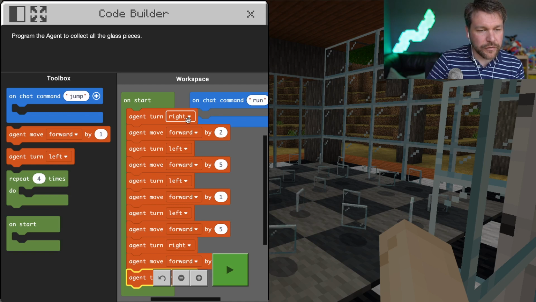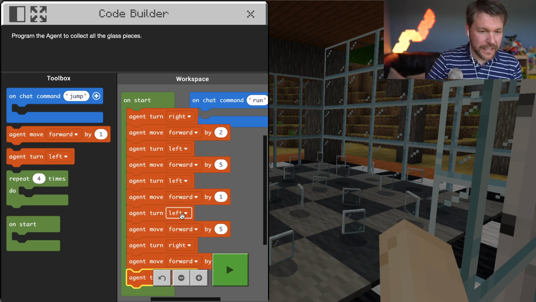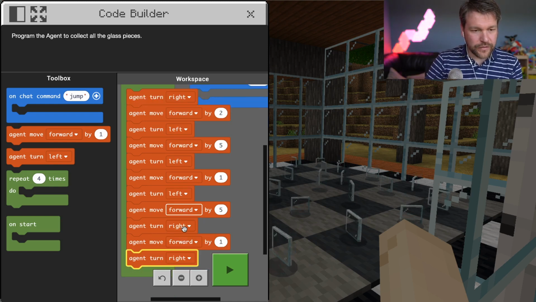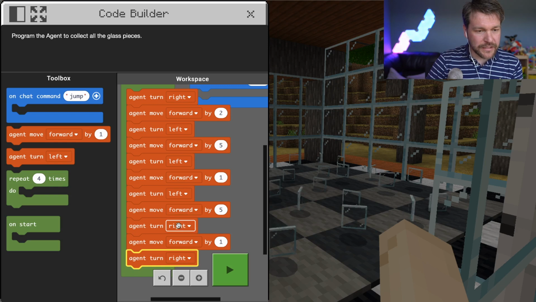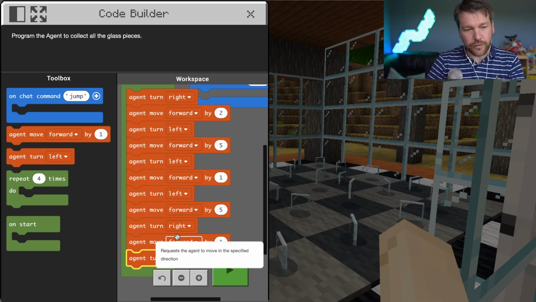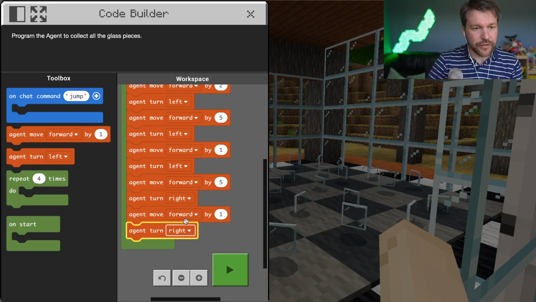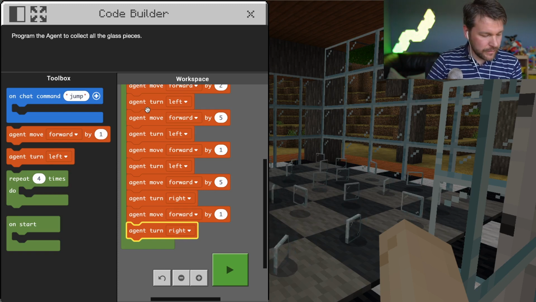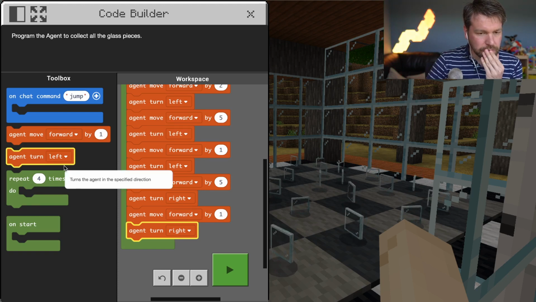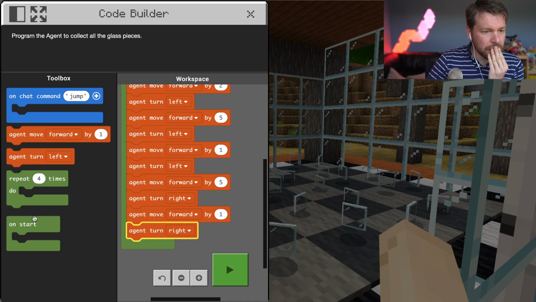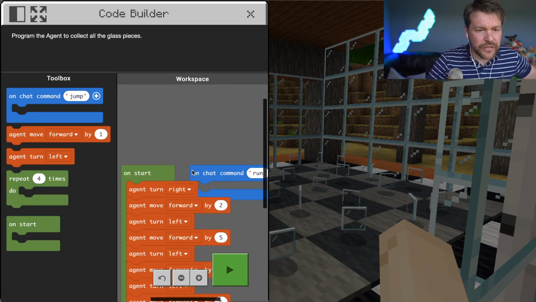So let's have a look. From the start I'm moving right, forwards twice, left, forwards to the end, left, forwards once, left, forwards 5 again, so going back where we started, turning right, moving forwards 1, turning right. Now I need to start moving forwards again. He's not collecting the glass, so is there something for picking up the glass? Oh, I can't see anything in my toolbox.